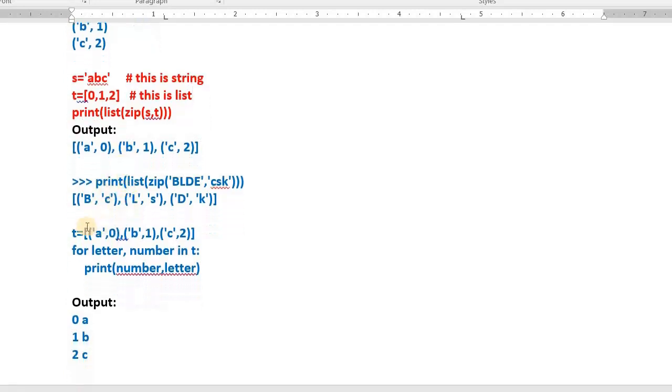Now this T has the list of tuples. I want to print it, and see, an interesting for loop has been used here. Now I want to take A in the letter variable and 0 in the number variable. You can take them separately also. This is a very good example. From the first pair, A comma 0, where will A be stored? In letter. Where will 0 be stored? In number. And how are we printing? First the number will be printed, then the letter.